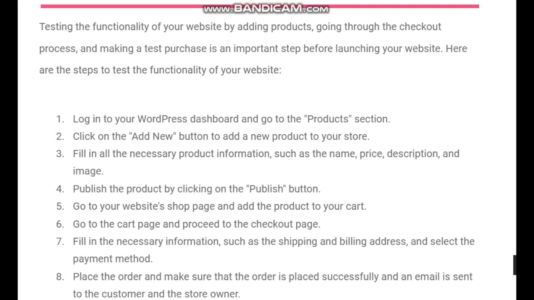Log in to your WordPress dashboard and go to the Products section. Click on the Add New button to add a new product to your store. Fill in all the necessary product information, such as the name, price, description, and image. Publish the product by clicking on the Publish button.